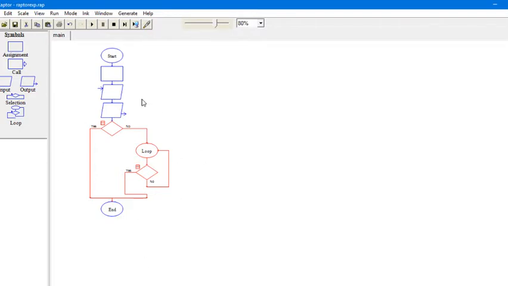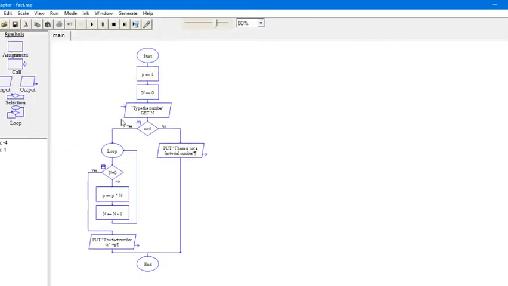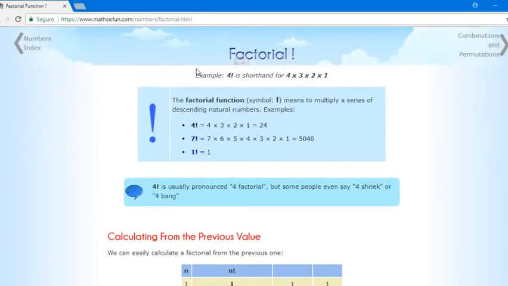So once we analyze the whole symbols, we're going to go over an example where I use every symbol that we already analyzed. So it's a calculator of factorial numbers. Let's see what is a factorial number. The factorial number or factorial function means to multiply a series of descending natural numbers. For example, the factorial of 4 is multiplying 4 with 3, 2, 1, and the final answer is 24.